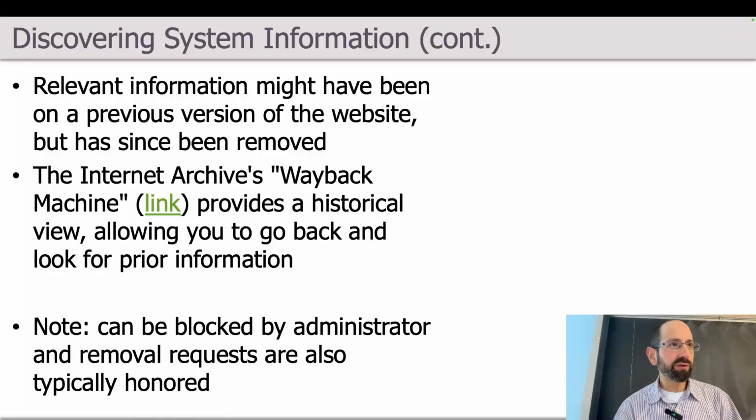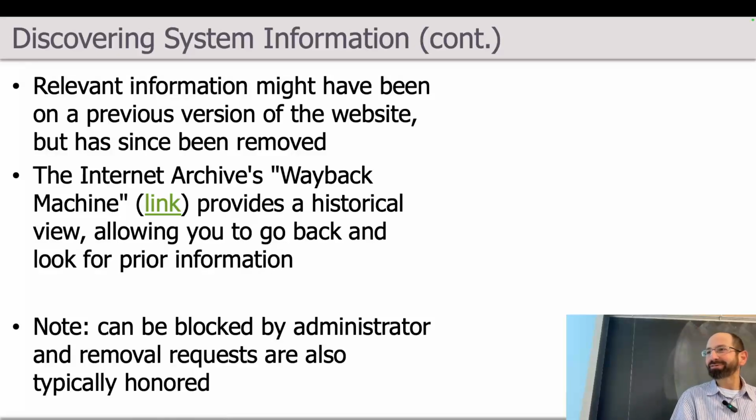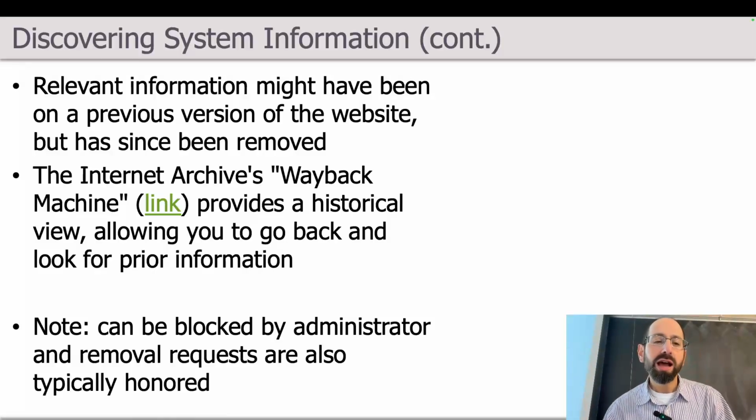Other ways we can discover system information is not to look at how the website looks today, but how the website looked in the past. Has anyone here, I hope it's everyone, but you never know, has anyone here used archive.org before? A handful of you, 40%. And if you're in the back of the room, I never expect you to raise your hand, so that's fine. I'm not counting you in my sample.